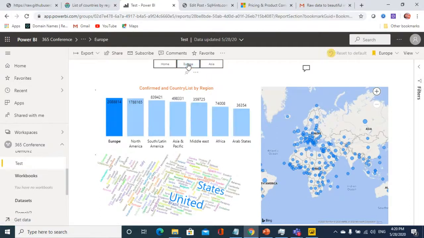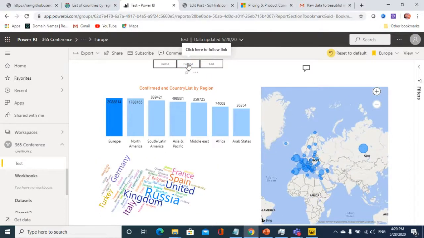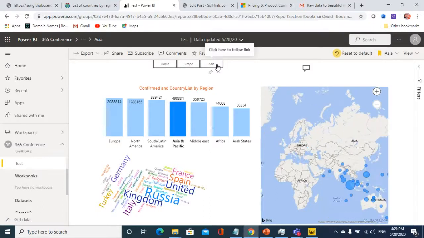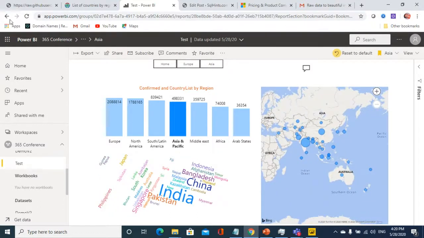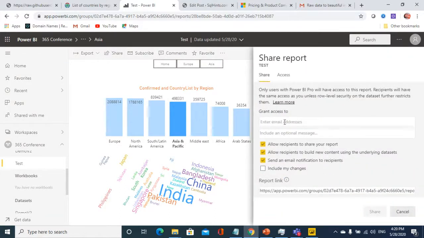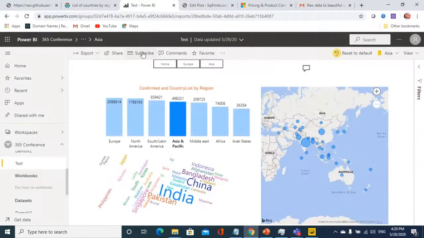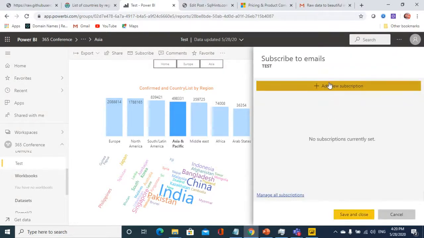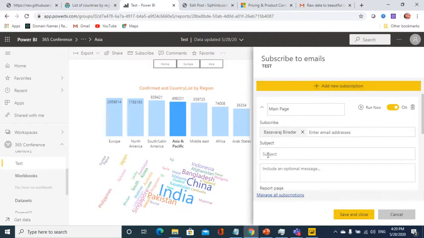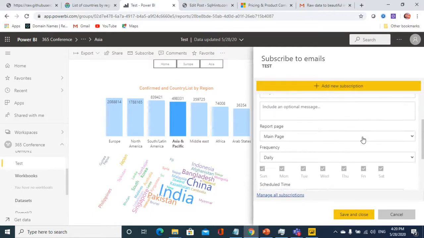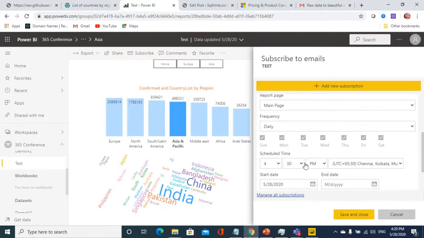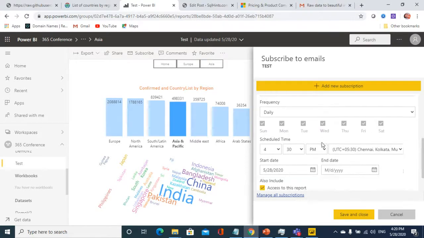You can again use the same. Here you can do whatever you can do on Power BI desktop. All things you can do here. Once it is published in Power BI service, you have many options. For example, you can share this report to others, and you can subscribe to emails. You can add email subscriptions, put the subject, to whom you want to send the email, and also put the schedule, when you want to send, daily, what time, all those things can be done.